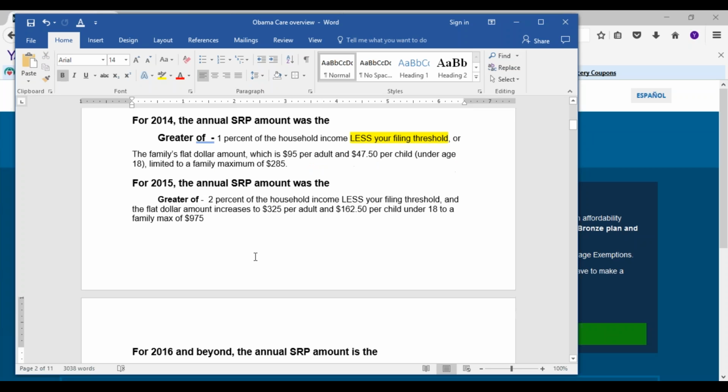For 2015, notice how much that amount increased. It went up more than 3 times. They're thinking you should have known about it by this point. So $285 all the way up to a family max now of $975.